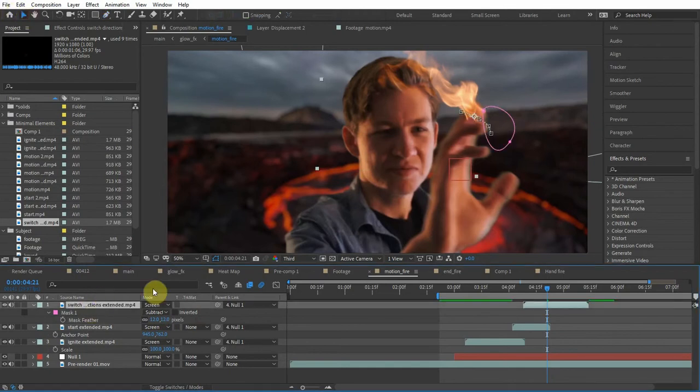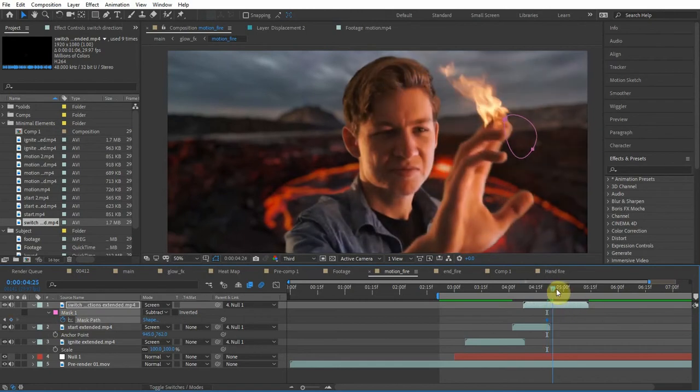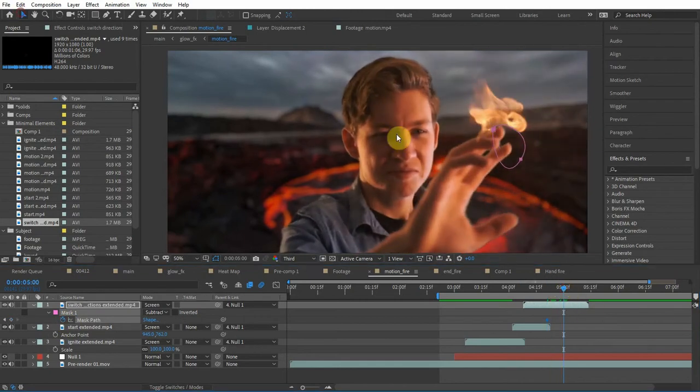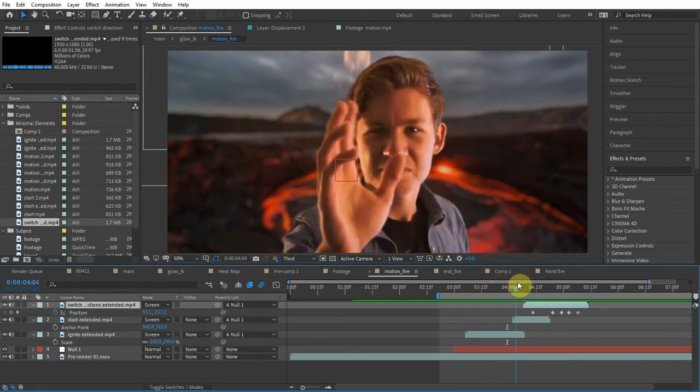And you also probably want to animate your mask so that it doesn't cover the flame when it's in different positions. So we want to hit M for mask, and we want to add a keyframe. Go forward in time to make sure. See here, it's masking out too much of the flame, so we just want to change it. And now we can fill in these gaps that we have, like right here.